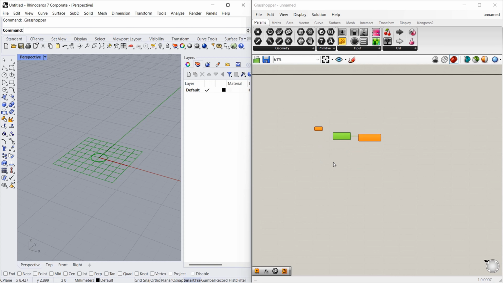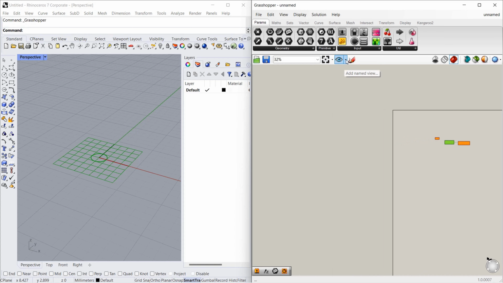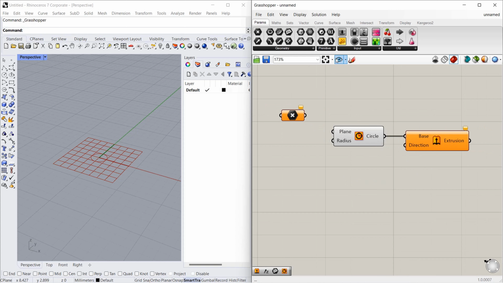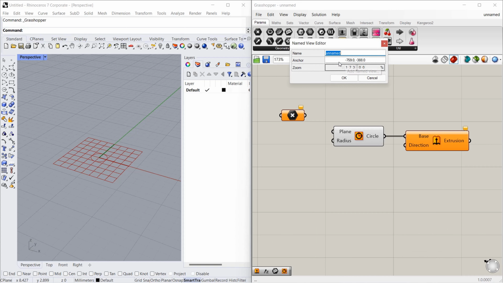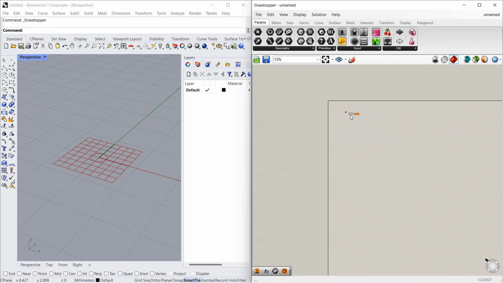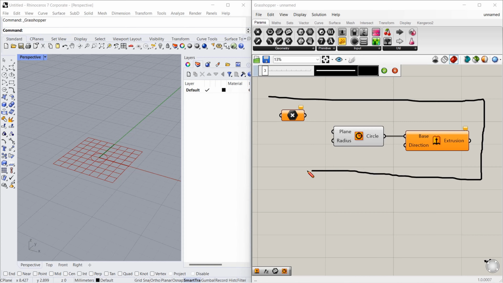Then there is saved views. You can save the views so you can access that particular point whenever you want. So if you see, I am saving this view by clicking on the eye and typing the name. Then I am zooming out, then going to the view, and by clicking the eye icon, I can bring back the same view.